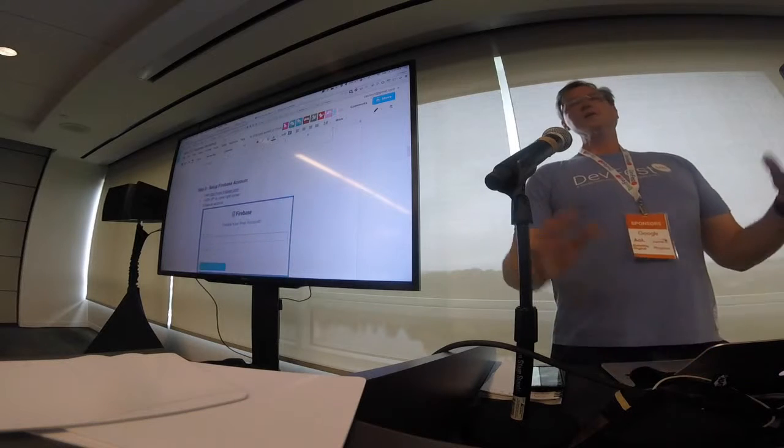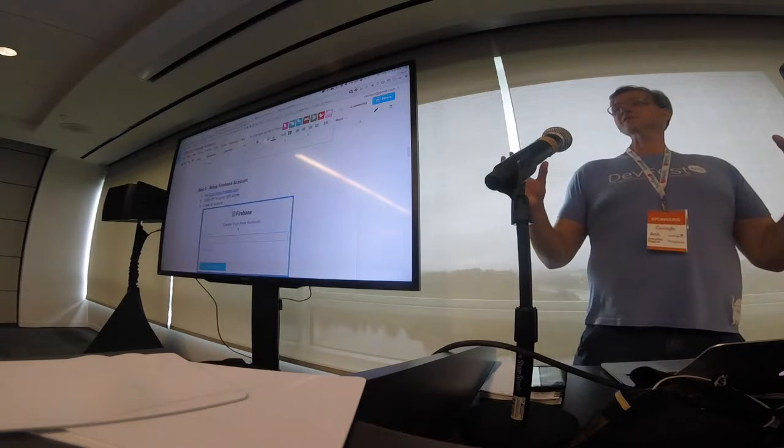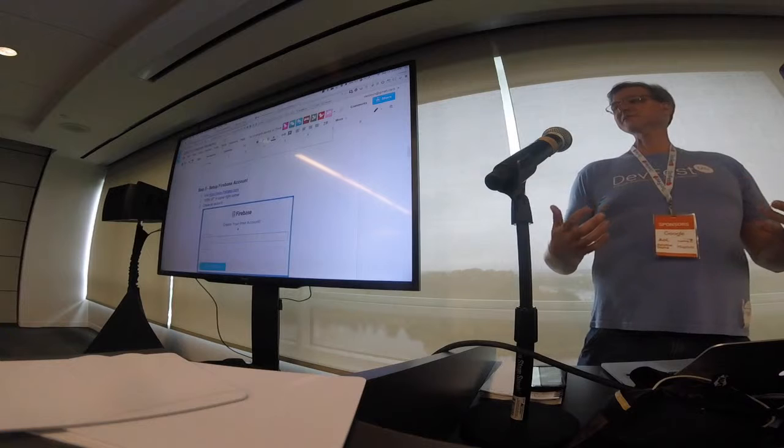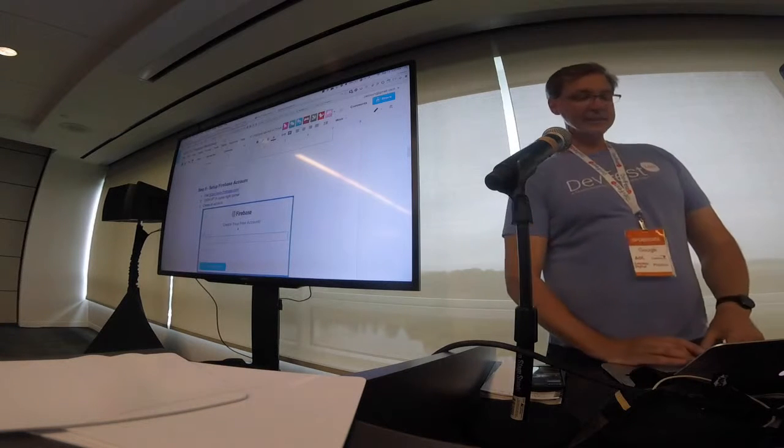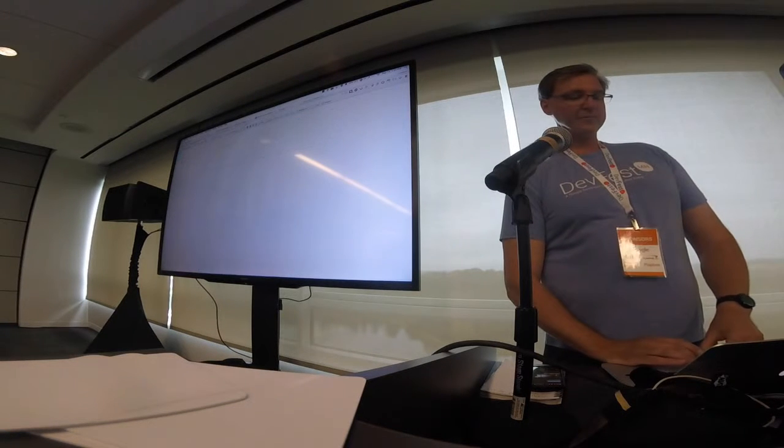All right, so that's set up. So that's all ready now for us to start connecting it to some data. In order to connect it to data, you need to first set up your Firebase account.